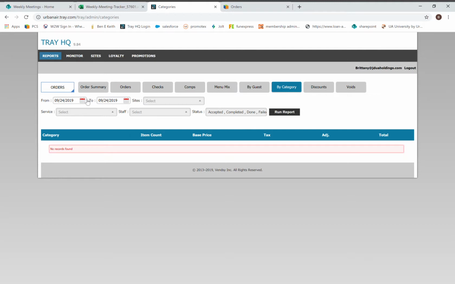I'm going to fill in for last week. We're always doing the week prior. So this is going to be from the 16th through the 22nd. And we're going to do Sugarland first, so I'm going to click on Sugarland and do that.